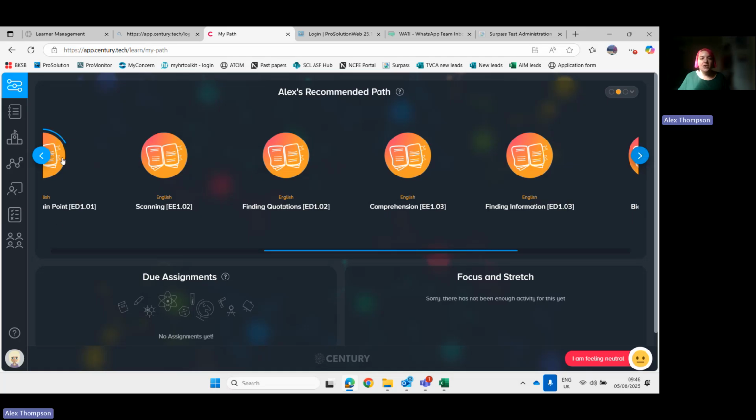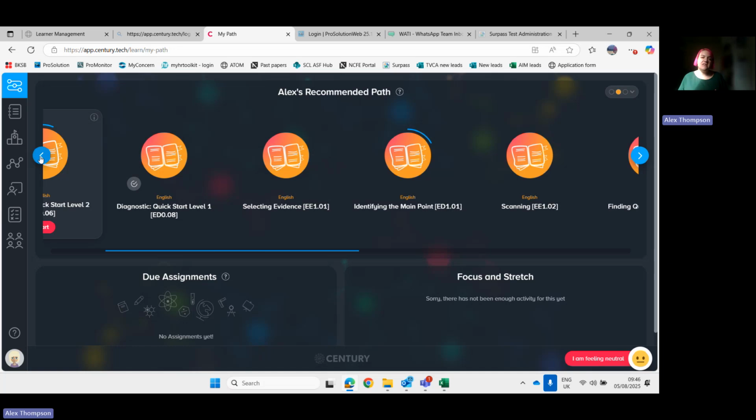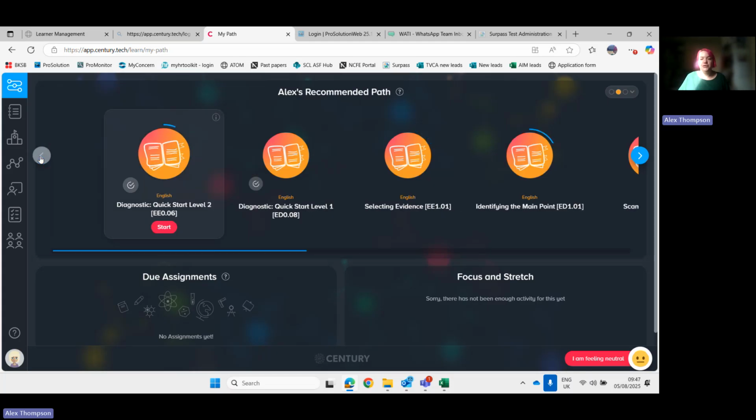One of the great things it does is it shows us how much time you spend on each activity, the percentage of how well you've done it. Also, rather than just saying you have done this correctly or incorrectly, if you get a question wrong, it gives you an idea of how to do it and allows you to try it again. So it's really, really good.